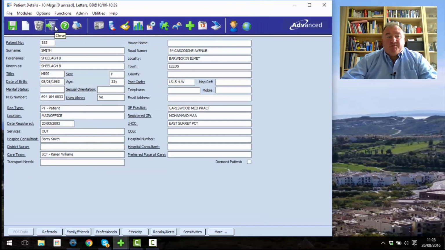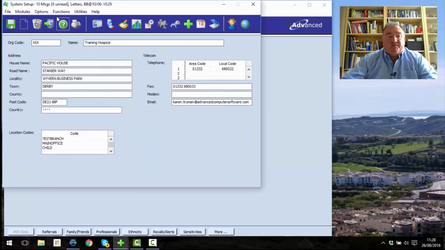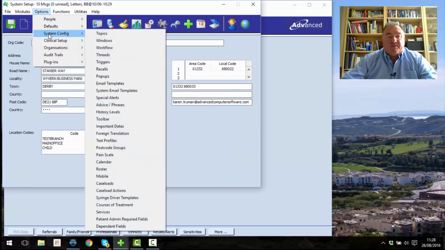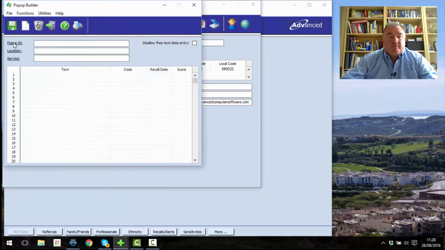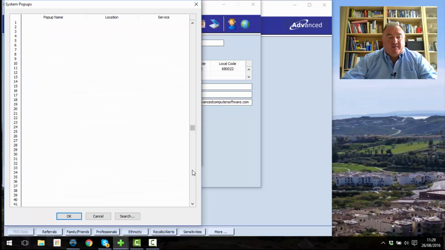So if I want to change a pop-up, I can do that. If I want to add a pop-up to any other prompt, I can do that. And the way I do it is by going to Setup, Options, System Config, and then Pop-ups. If I click on the heading, I get the list.